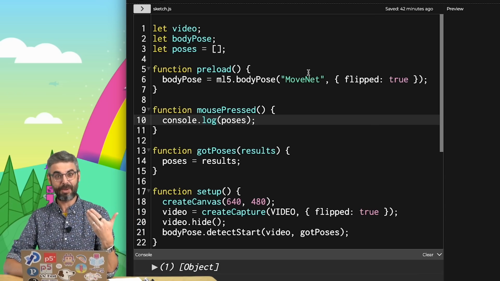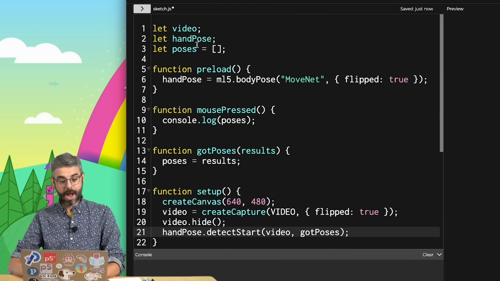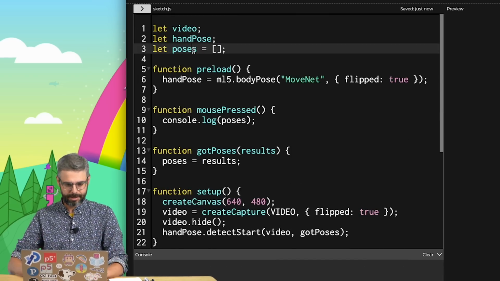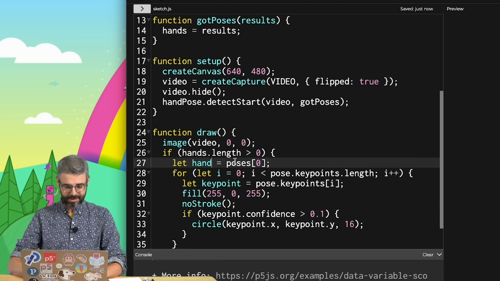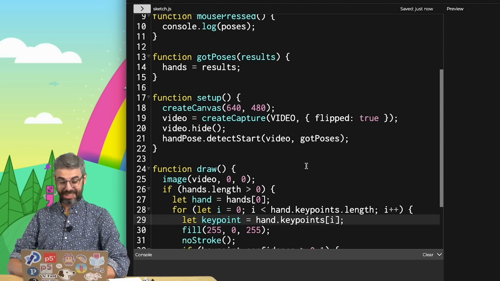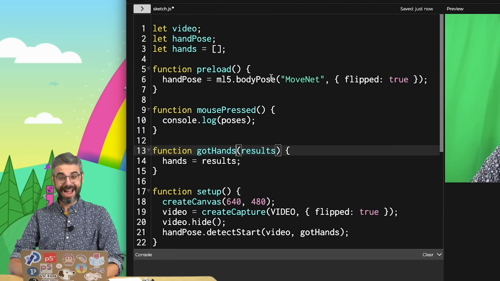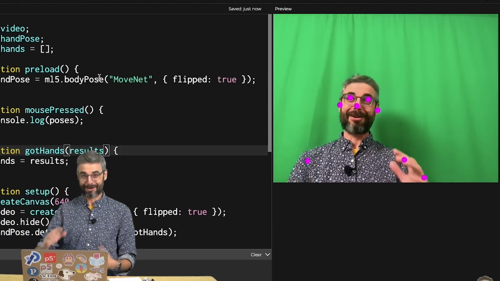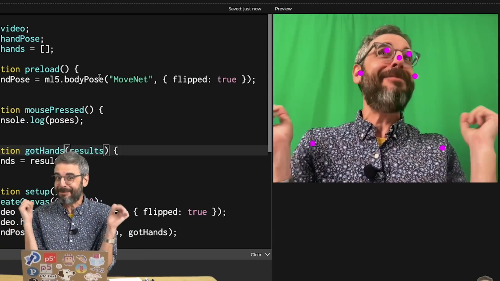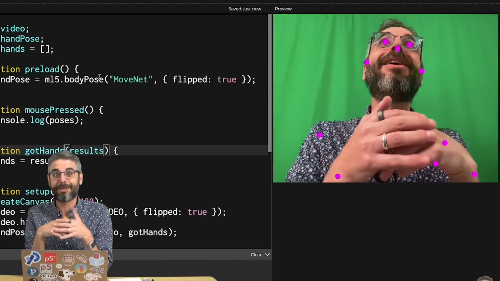I'm gonna change the variable name from body pose to hand pose. I'm going to change the variable poses to be hands. I'll change this from pose to hand. Let's change got poses to got hands, why not? All right, I've changed all of the names of everything, but I'm still loading the body pose model. If you didn't believe that you could name variables whatever you want, now you really see it doesn't matter what we call stuff. It matters what we do.